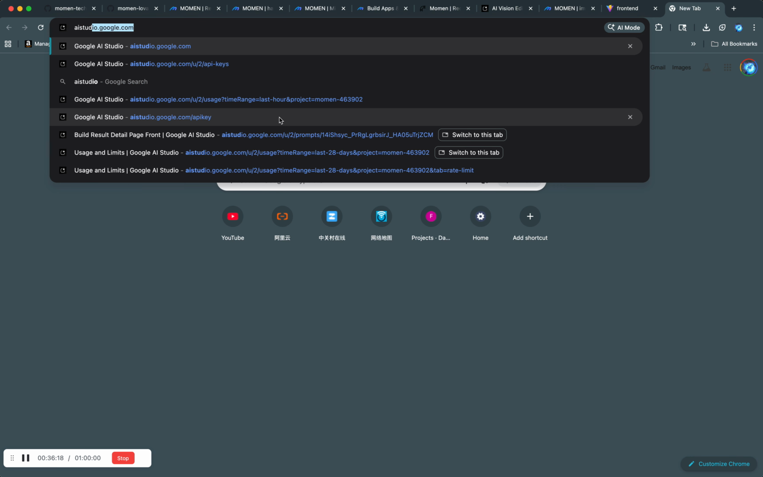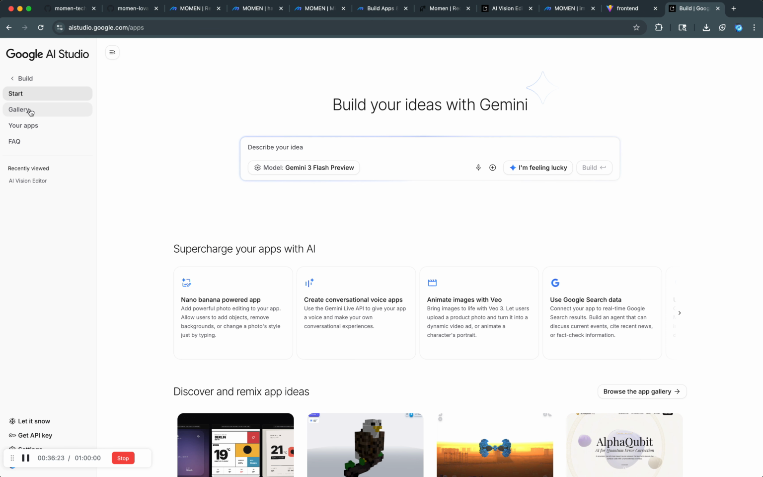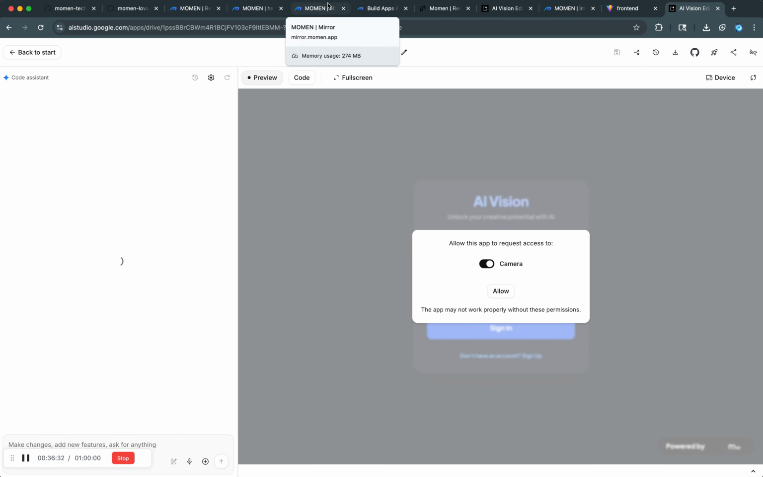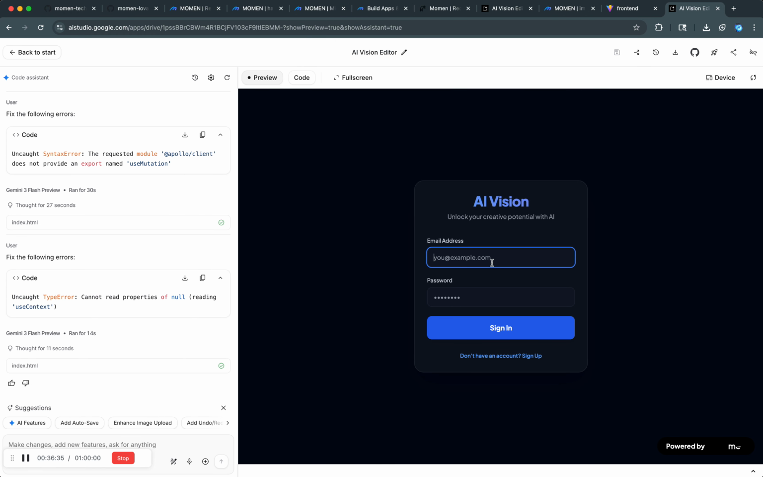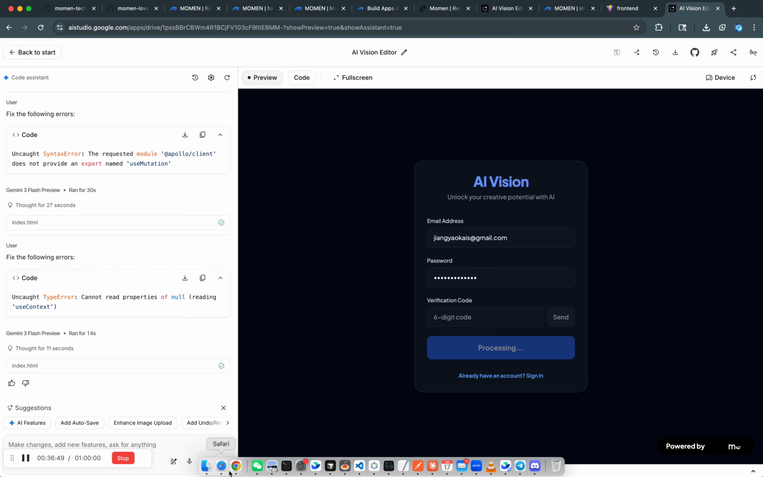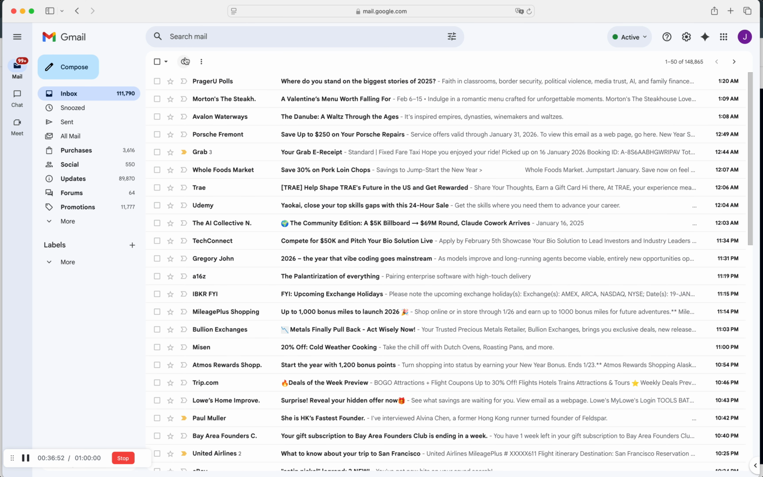AI Studio. Okay. Gallery, your apps. I think I have some. Yeah, AI Vision Editor. That's the one that I created previously. Supposedly serves the same purpose. AI Vision. No account. Okay, it needs an email address. Okay, we need a verification code. I am going to get my verification code very soon.